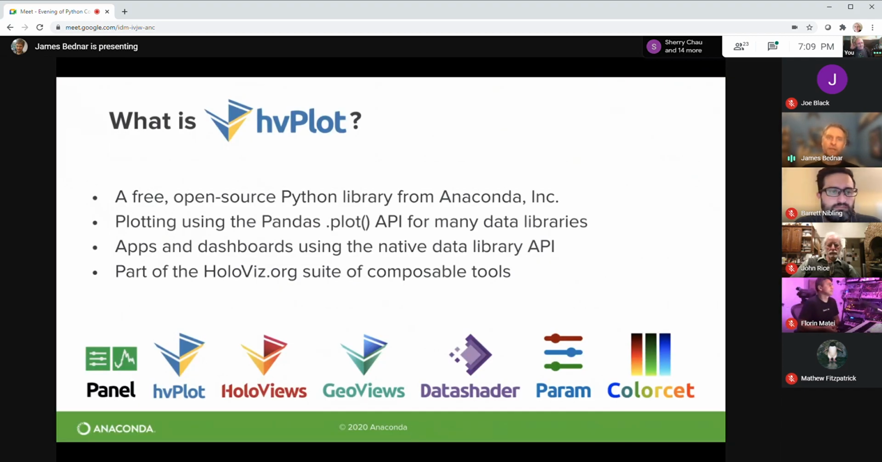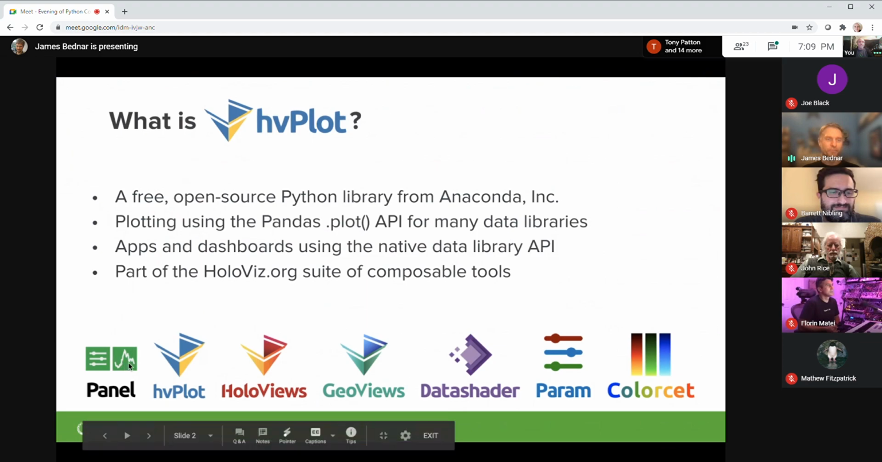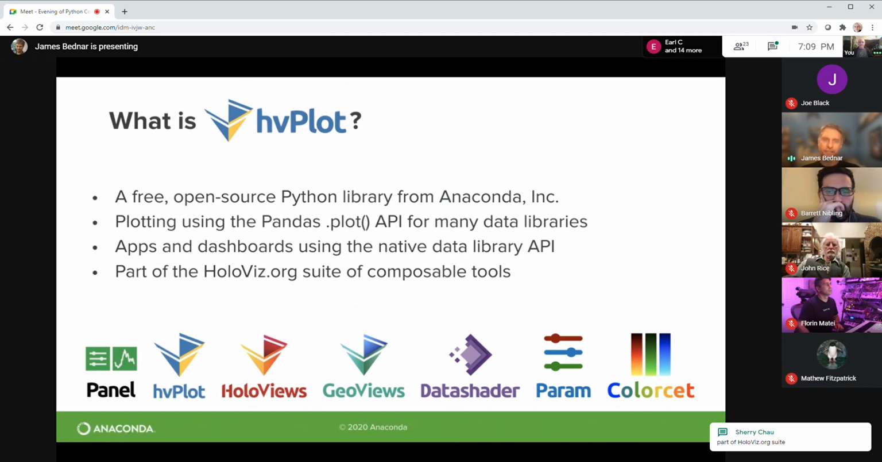So hvplot, actually these are almost in order chronologically. It's one of our more recent libraries, but not our most recent library. The most recent that has been announced is Panel, and then there's one that we'll announce pretty soon, currently codenamed Lumen, that's newer than Panel. But hvplot is one of the newest. Like all the rest of them, it's free, it's open source, and it's Python.